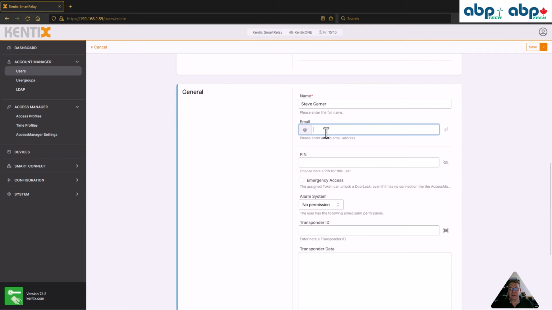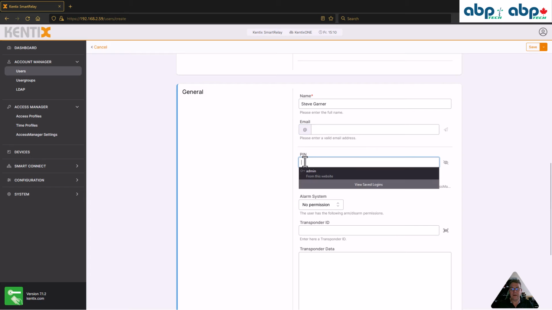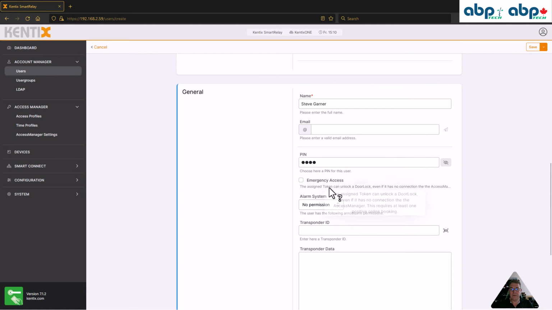Steve can have an email address, doesn't need one. And here's the PIN code. So I'll take the simple one, 1234. Now I can look at the PIN code by clicking this icon right behind that field.